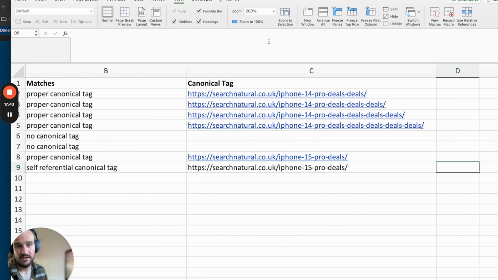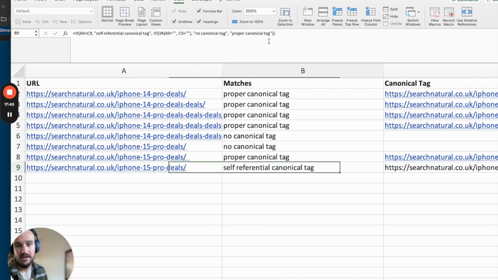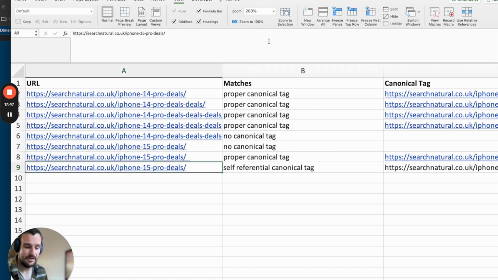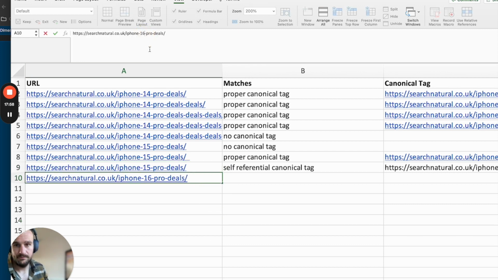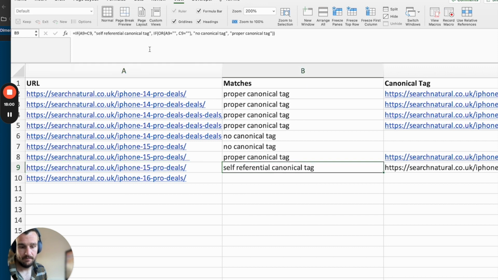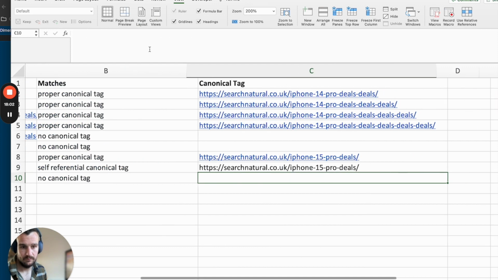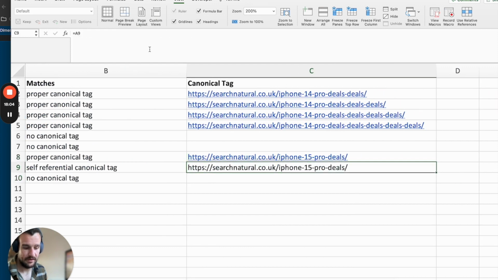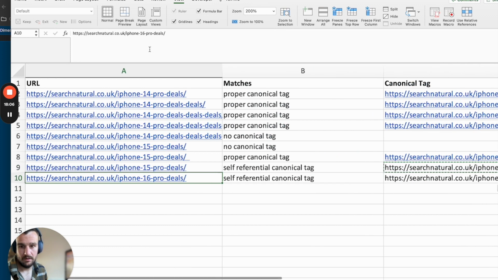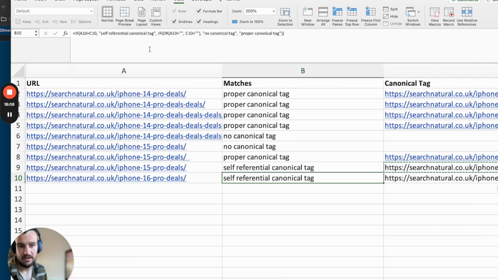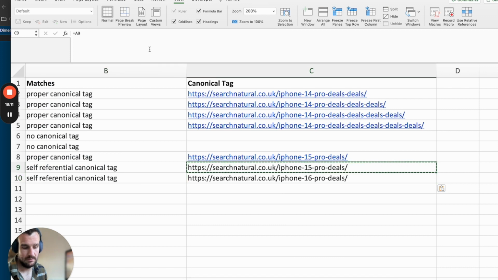And here's a self-referential tag, just for example. So that's a really good way to do it. If we were to add one more page and change it to 16, and then just copy this down, we'd see that was again a self-referent. The wrong thing.